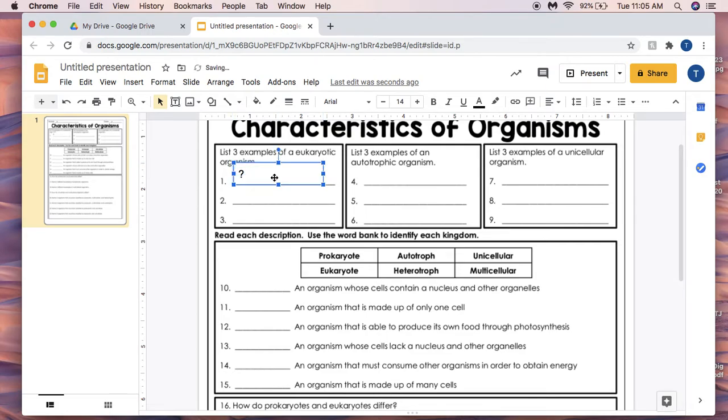And maybe my text boxes aren't quite big enough. That's why they were going off the line. But you can see that it covers up my answer line.